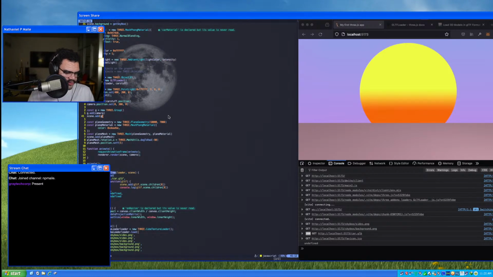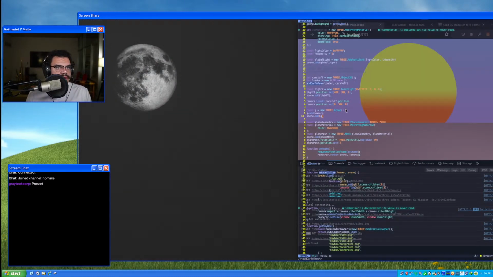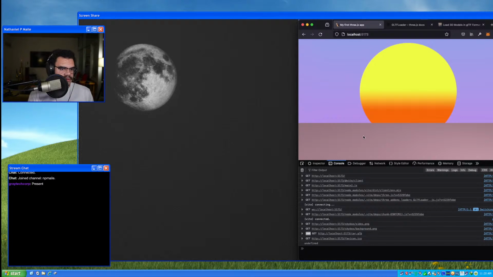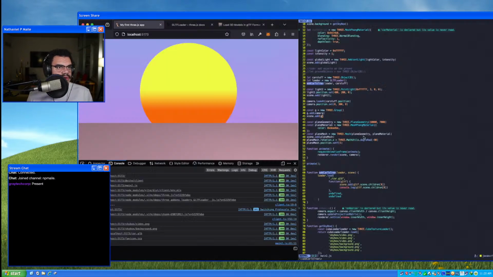And you know what? It's difficult to see. Let's move the code over there. And then let's move Firefox to the other side so it can be seen. And of course, my trackpad is being weird. There we go. So let's move this over the other side.